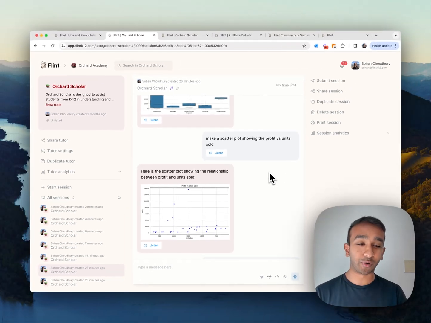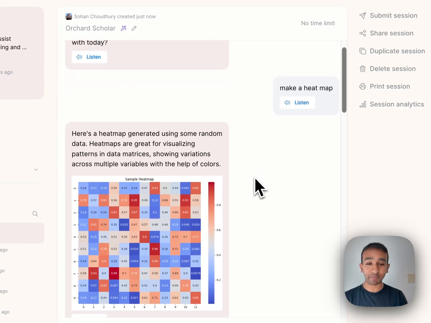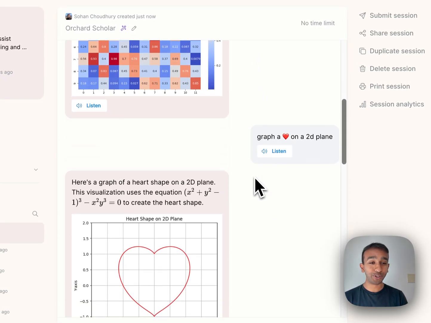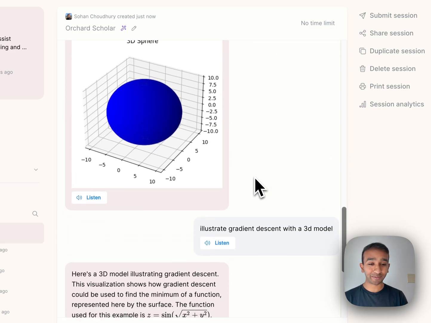Beyond these more simple types of graphs, you can get pretty fun with this. So for example here, I asked the AI to make a heat map for me, graph an emoji of a heart on a 2D plane, and I even was playing around with some 3D modeling.